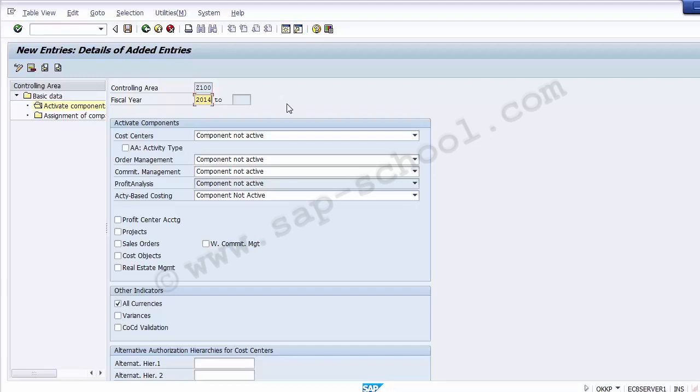If in case you decide that you need to adjust the ending, that is the "to" part of the fiscal year, in that case you need to go back into this screen using the change process, and then you can change the "to" field as well. So right now you need to take the fiscal year as 2014. The "to" part you don't have to assign because it is a gray part. The system will take it as 9999.